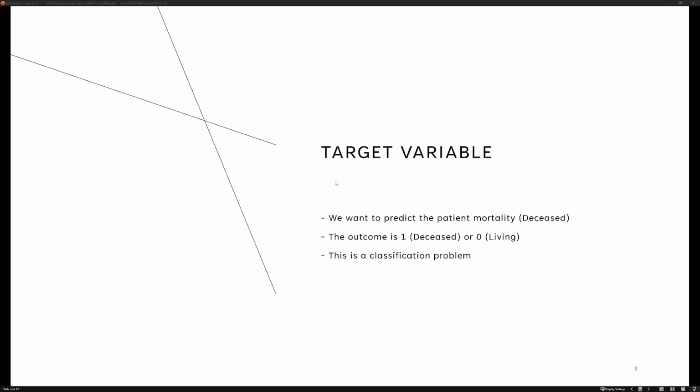The target variable for this would be the mortality. That's what I wanted to predict. So whether the patient would live or wouldn't live. So, for example, the outcome would be one for a deceased or zero for living. And because we want to predict this, and it's a binary feature, this is a classification problem.